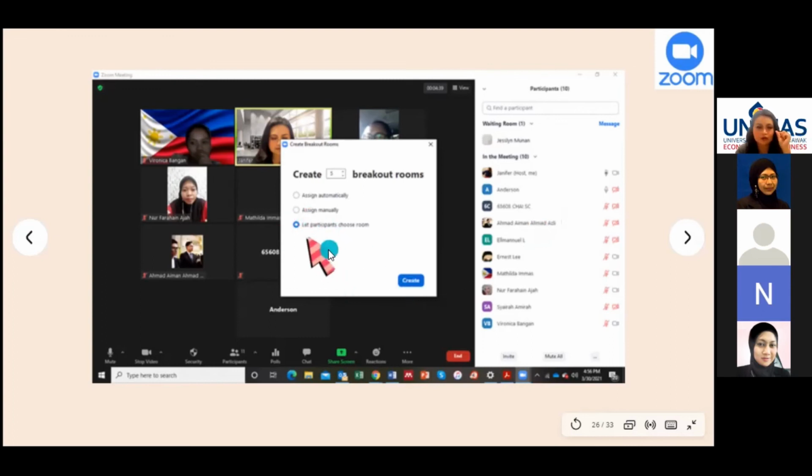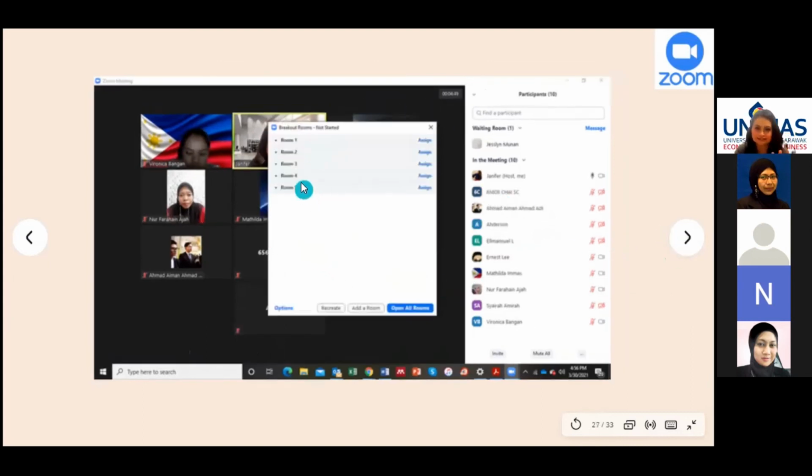In my case, I always let them choose their own room because they know who their group members are. Okay, and of course, once you check this and you click on create, then you will see this. If you put 5, there will be 5, right? This assign button is for you to do manually, just in case students cannot click on join room.